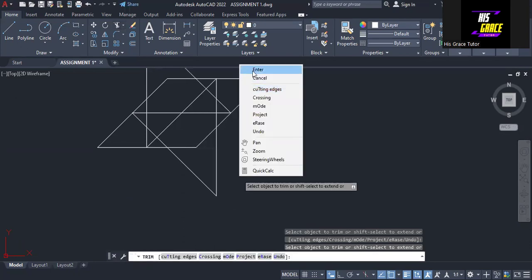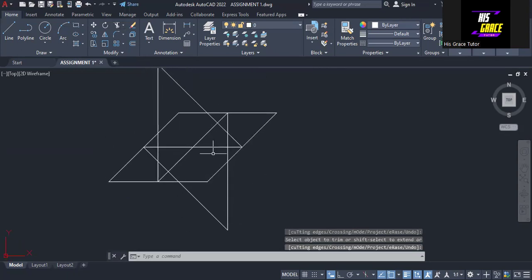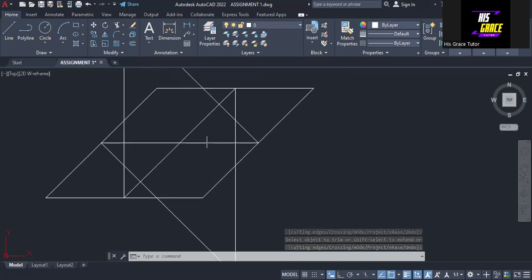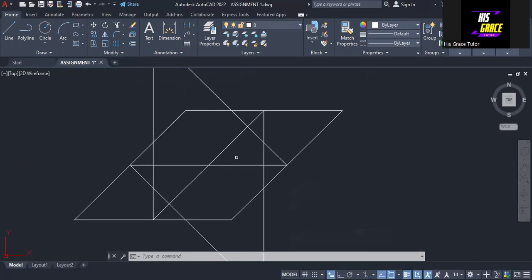So right click and select enter. Okay, so we have done this. The next thing that we are going to do is to draw the arcs that will give us the oblique circle on this surface. So what we do in this case, we are not making use of arc, we make use of circles. So click on circle and then we come to this point here.